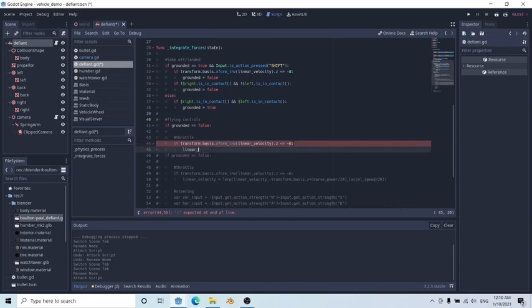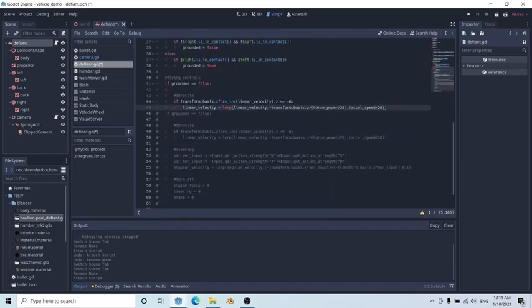and our linear velocity is equal to lerp, linear velocity, negative transform.basis.z times our horsepower divided by 20, by our acceleration speed divided by 20. So we want to keep it relative to our engine power.